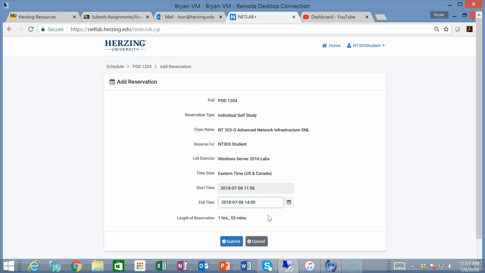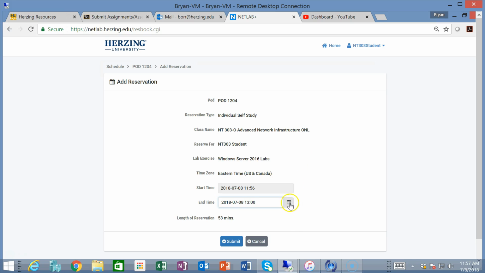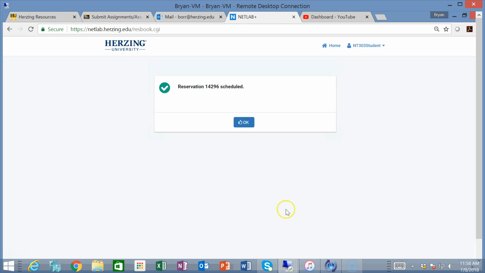I would suggest that anytime you schedule your time in NetLab, you want to do at least a minimum of 2 hours, because it's going to take you at least that long to get through. And you can always extend your time after it has started. Once your time gets down below 30 minutes, you'll see that option available to you. Okay, so I'm going to go back and change this to what the default was, which is 23 minutes, and that way I can show you how to extend your time. Okay, so now that I've done that, I'm going to click on Submit.